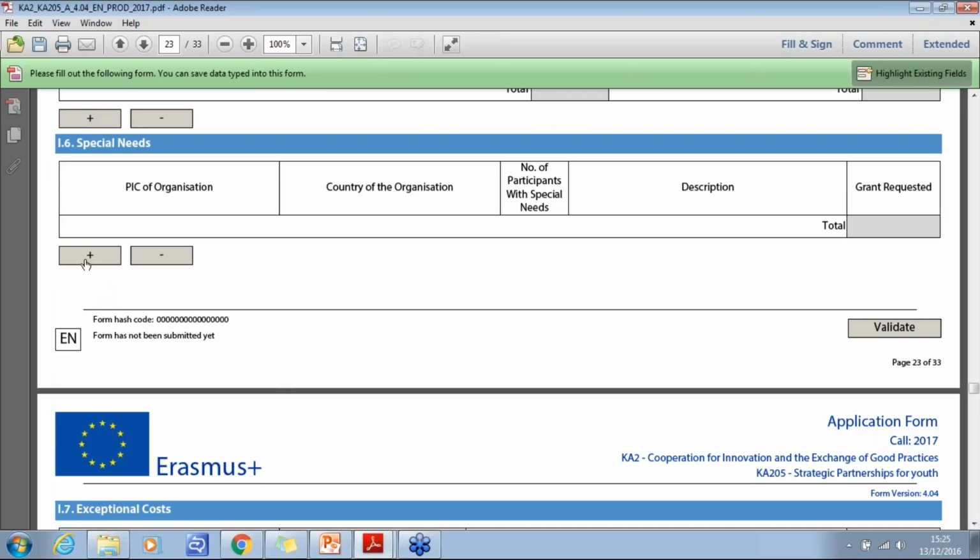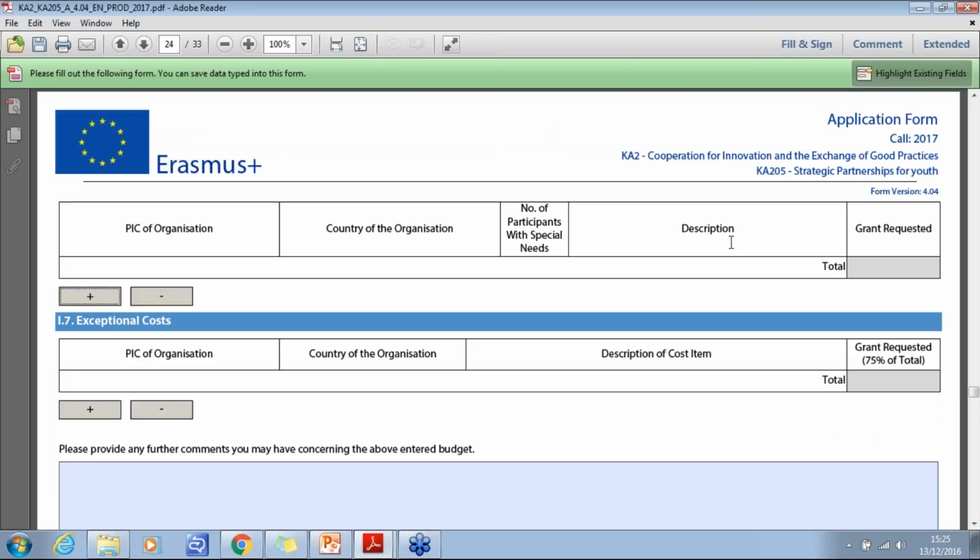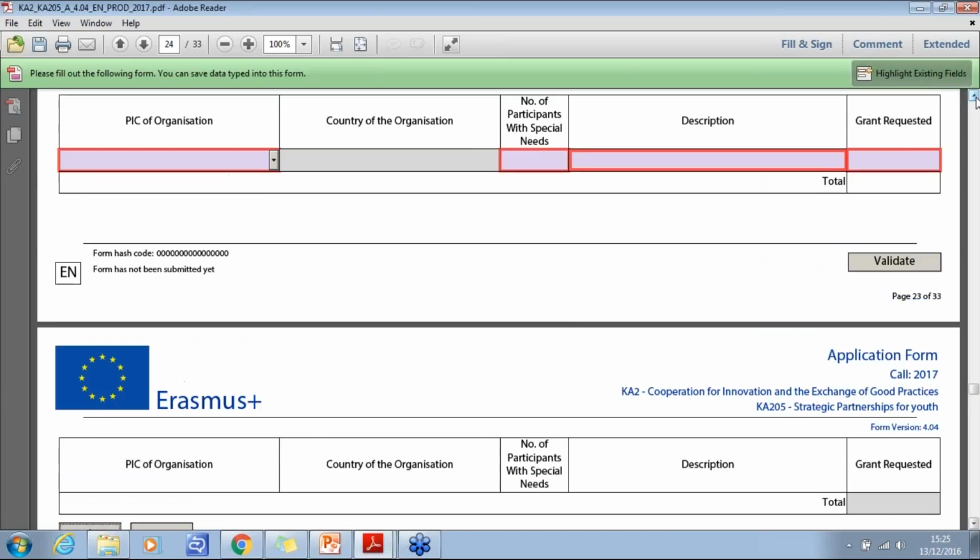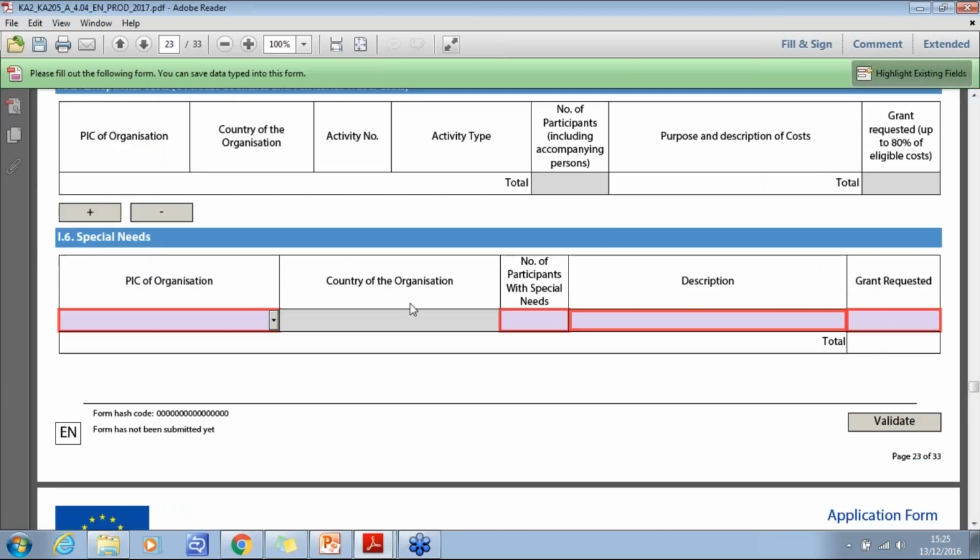Point 6 is special needs support. If you click on the plus icon here, you will need to give details of the number of participants with special needs, and you will need to write a full narrative description why you are applying for those costs.